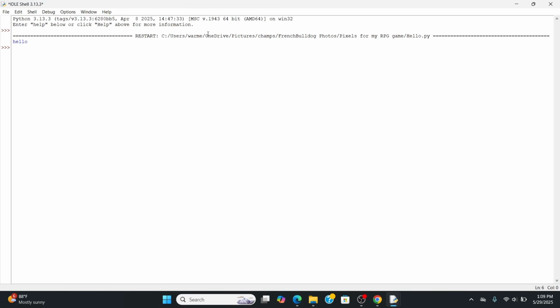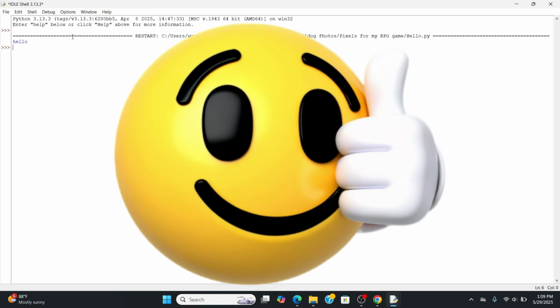It should run it in the Python shell window, which is right here. And then awesome, you just wrote your first Python program.